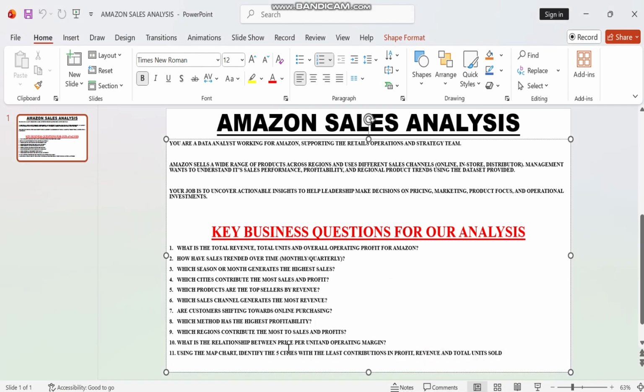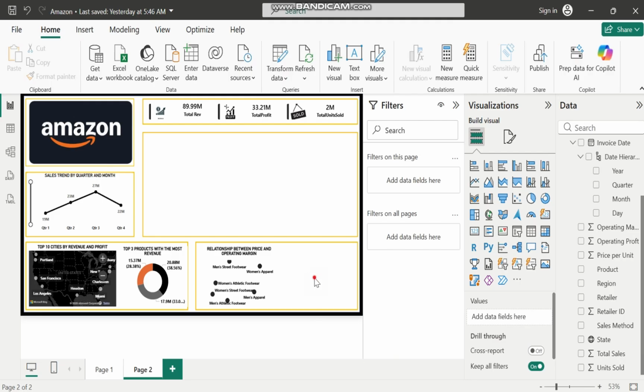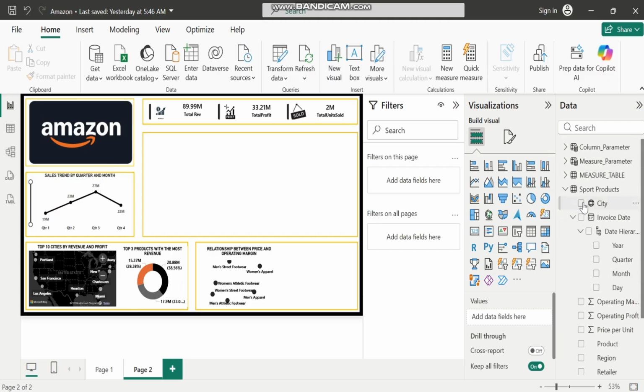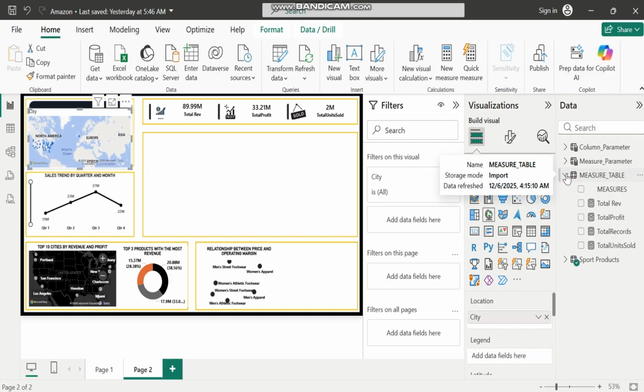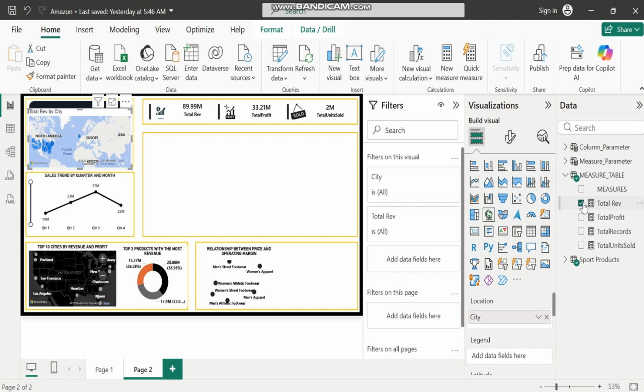All right, okay. So now the question 10 says, using the map chart, we also identify the 5 cities with the least contribution in profit, revenue, and total units. All right, and what we can simply do, just as we did for this, we can also do the same for this. All right, and so we are going to look for the cities. Okay, let me come right up. So I'm going to look for the cities. All right, but in this case we are going to be looking for the ones with the least amount of revenue, or generating the least revenue, all right, to Amazon as a company.